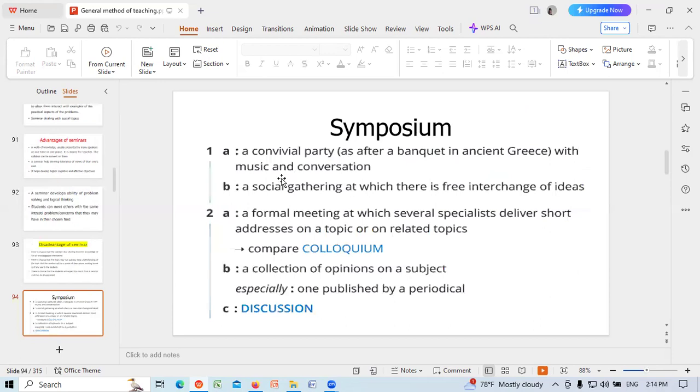Symposium: a convivial party, such as a banquet in ancient Greece with music and conversation, a social gathering at which there is a free interchange of ideas, or a formal meeting at which several specialists deliver short addresses on a topic or on related topics, compared to a colloquium, and a collection of opinions on a subject, especially ones published by a periodical.